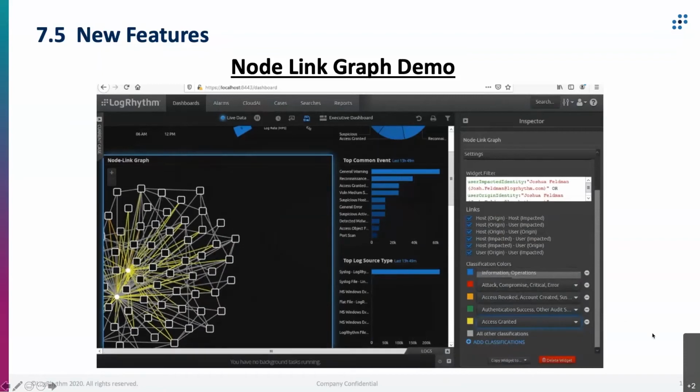Nice. Thanks, Josh. That's a great demo. You can see why it's such a powerful kind of visual analytics tool. Like I said, for things like measuring the sphere of influence of the user to see who else they're connected to, what hosts they're logging into. So it's a really, really powerful tool.